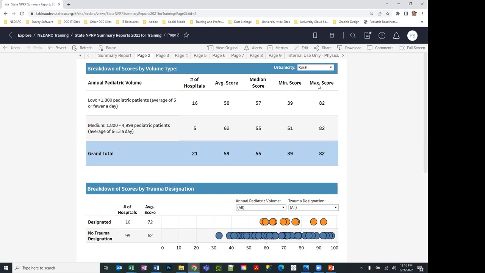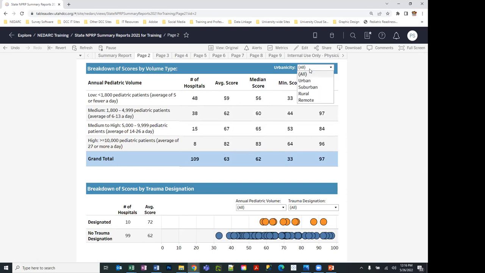Then we have the minimum and the maximum score. Again, just to help you see what's going on. And you can see all of your hospitals again, and you can think, well, if it's an urban area, I'd expect them to score higher. And they do. So you can see if your data is actually doing what you think it should do.